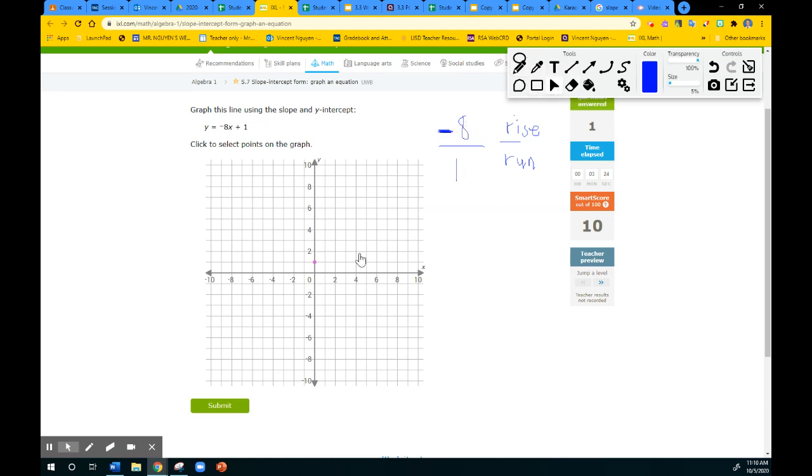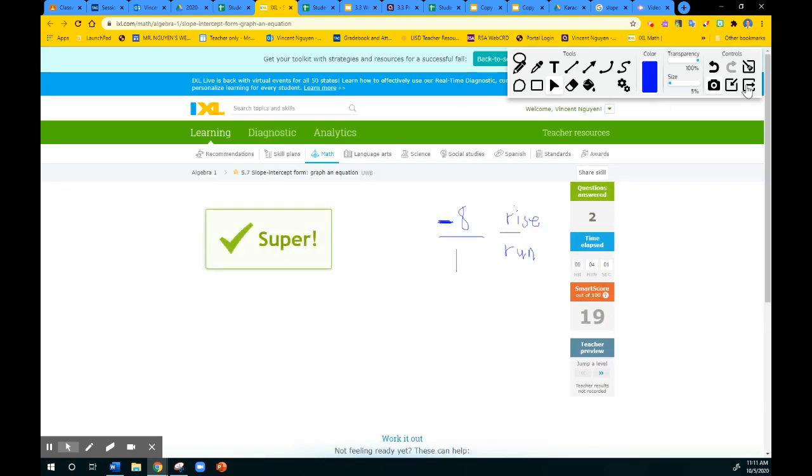I'm going to rise down 8, so I count 1, 2, 3, 4, 5, 6, 7, 8. Don't stop there. You have to run 1 to the right, and then click the point. It's really easy to check: if your slope is negative, your line will be going downward from left to right. This is going in a downward direction because it's a negative slope. That's a quick way to check that you've traveled correctly. Submit. Let's do it again.